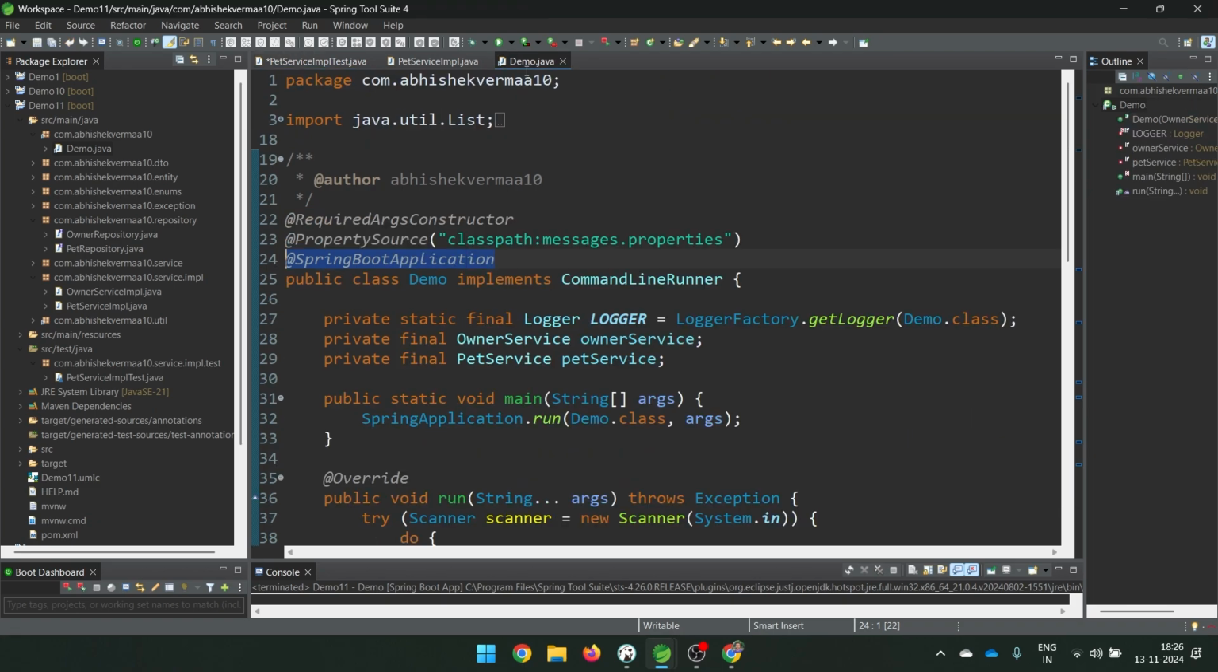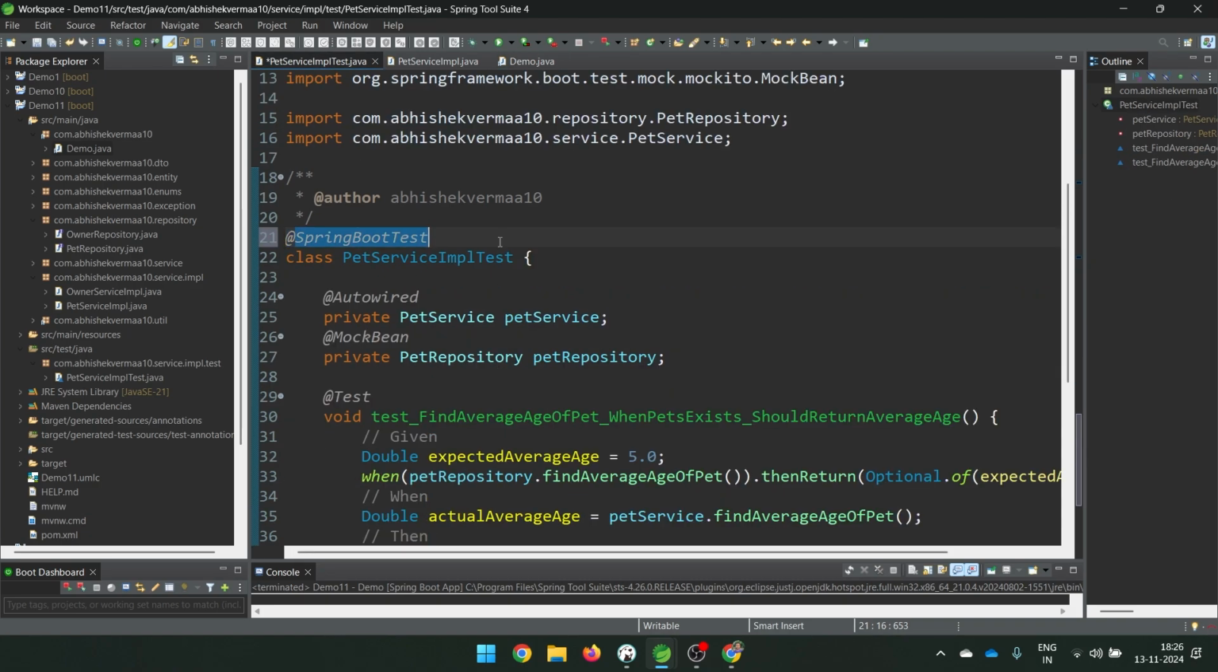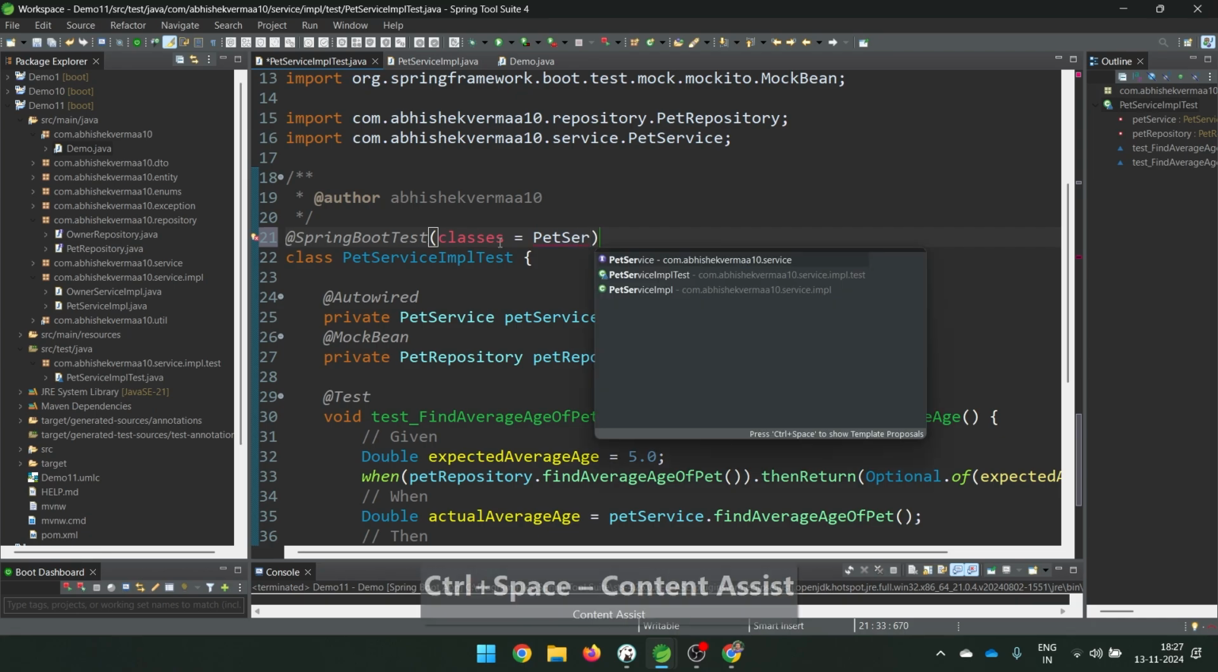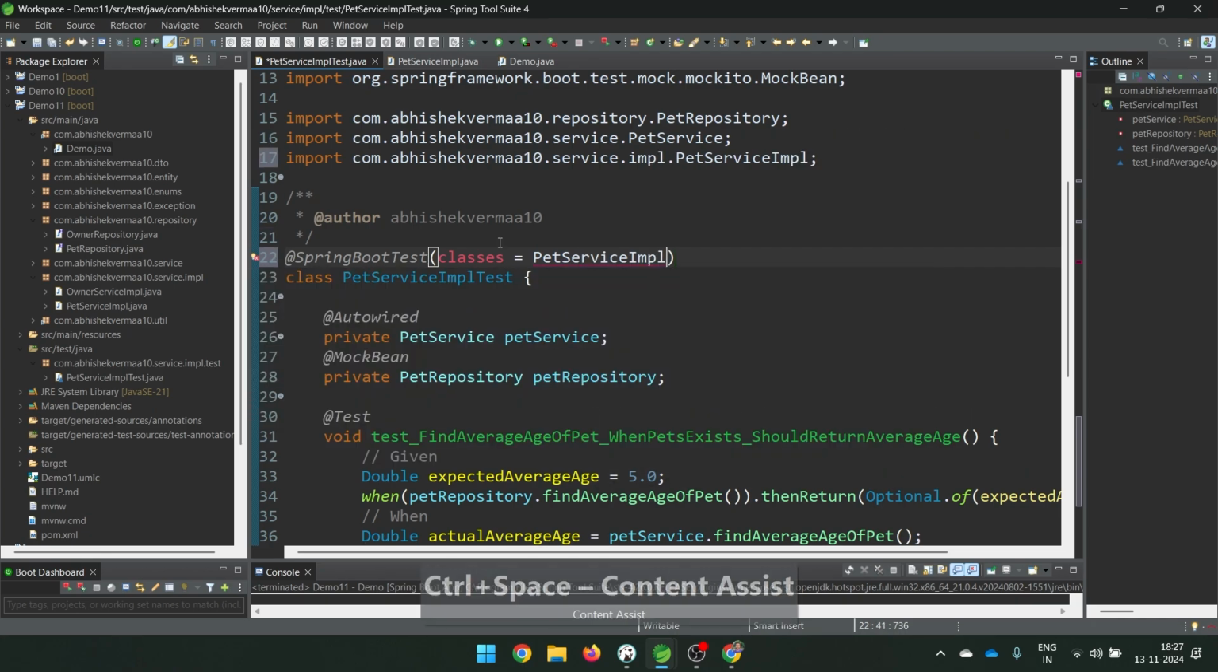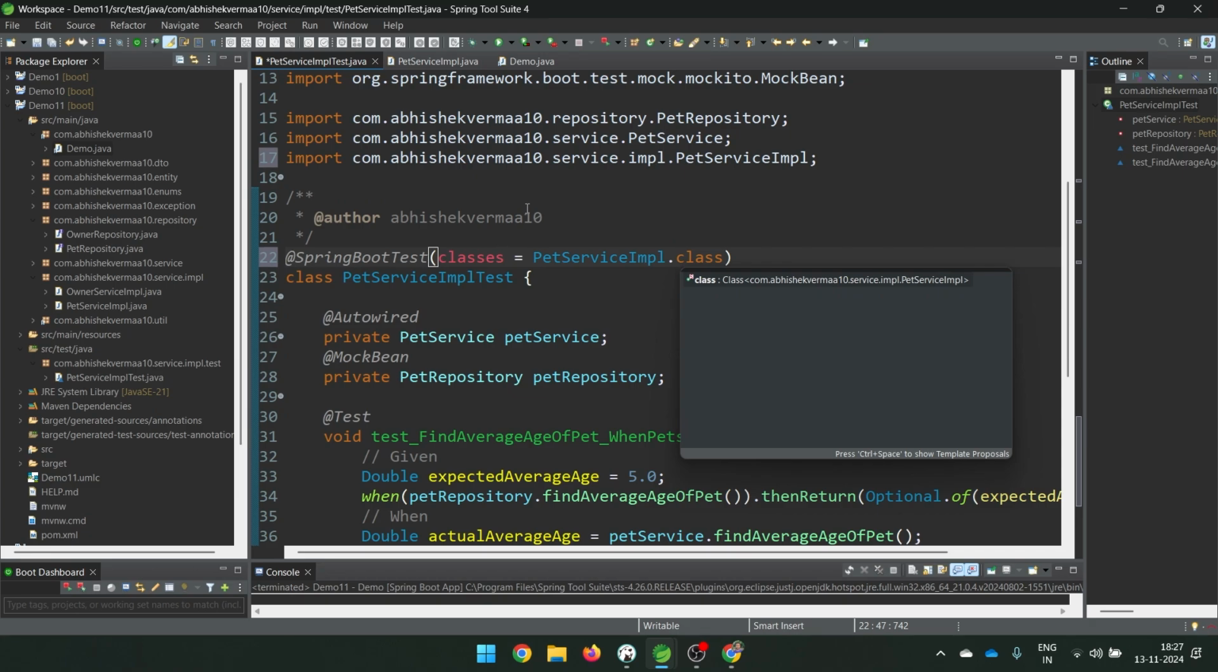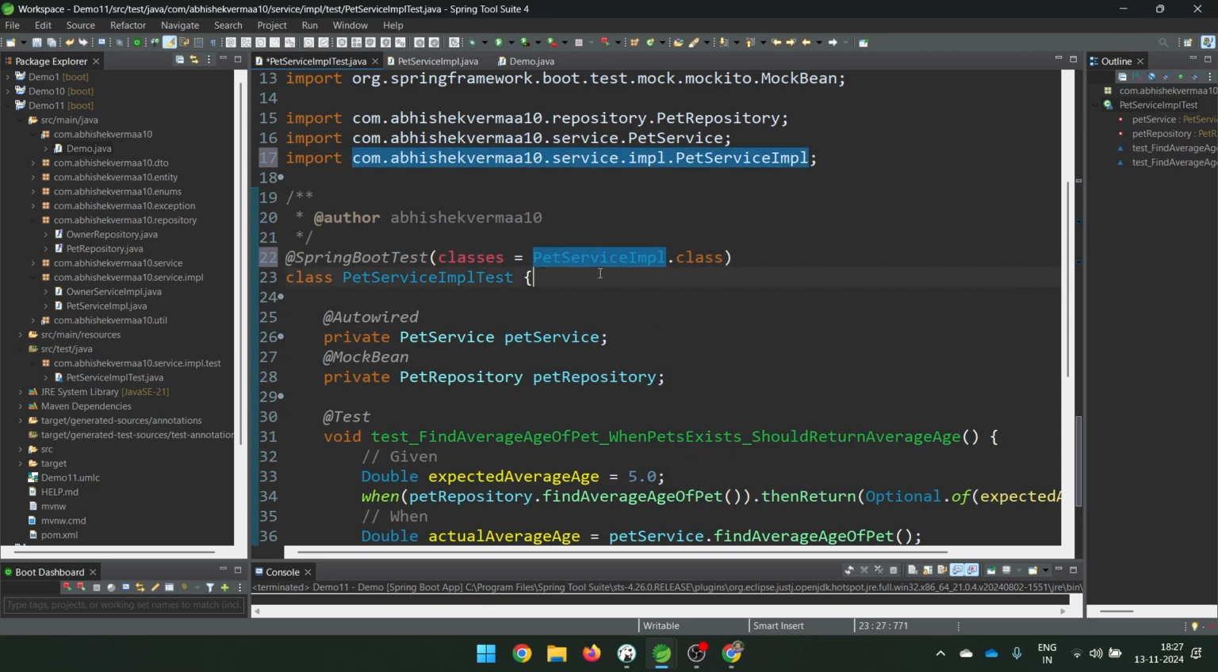Now try to understand, when you say @SpringBootApplication, it loads the complete context, then it loads all the classes and creates the beans for all the classes. But here the point is we don't need to load all the classes. What's the benefit of loading all the classes? We just want to test the service IMPL. So what we are going to do here is say classes, something like this, and here we say PetService and PetServiceImpl.class. So we are saying that you just need to load the PetServiceImpl, that's it.